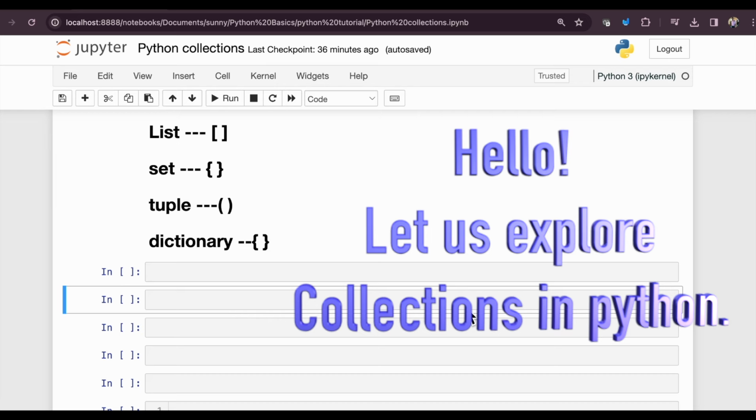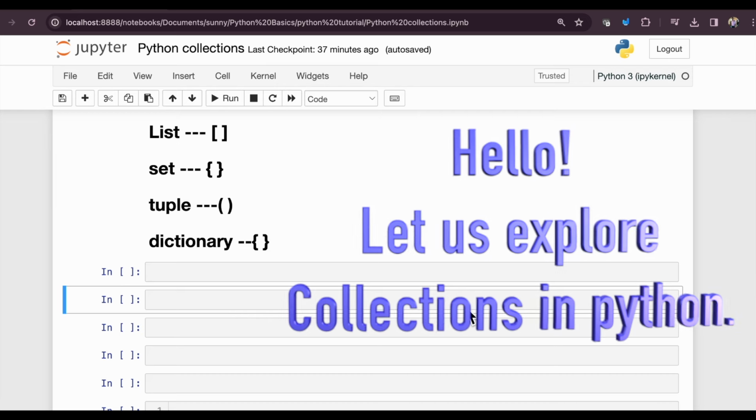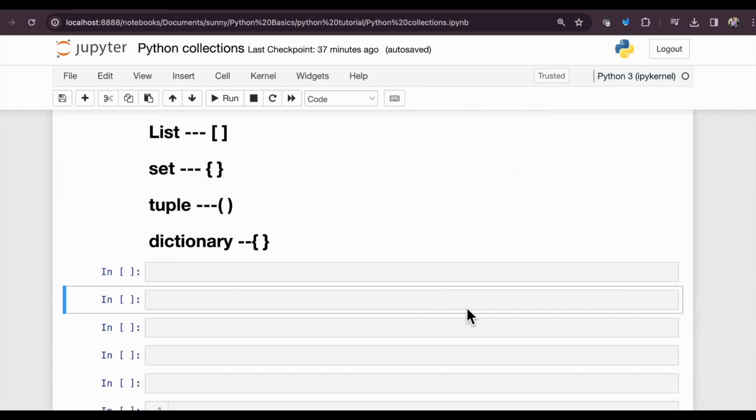In this video we will explore collections in Python. Well, in layman terms, collections are used to store multiple values in a variable, and these values or elements can be homogeneous or heterogeneous in nature. That's too much of a definition. You will get all these bits when we explore collections more pragmatically in later part of the video.